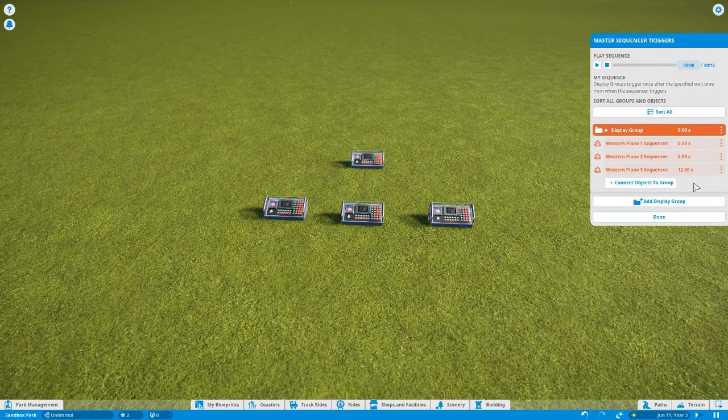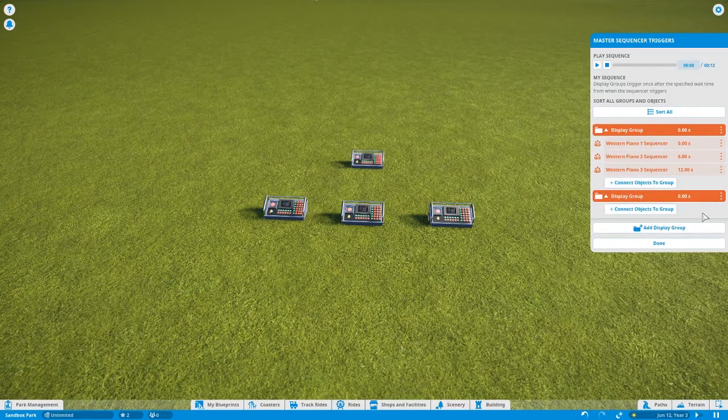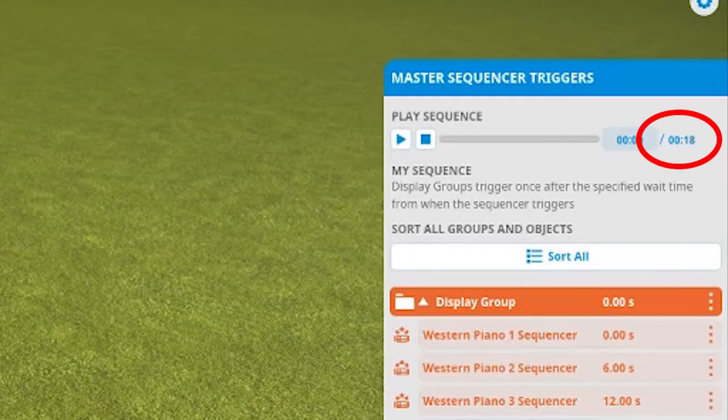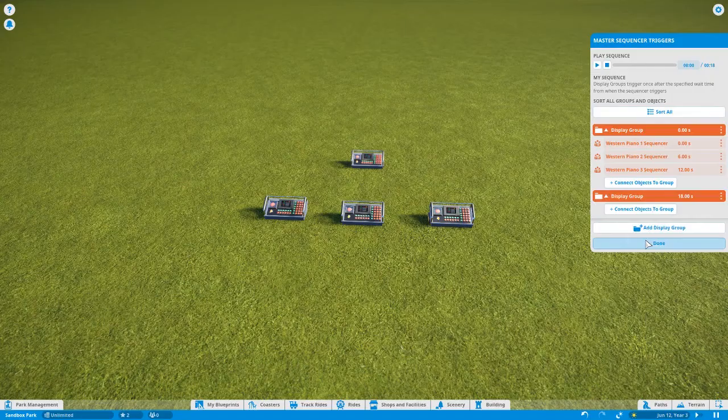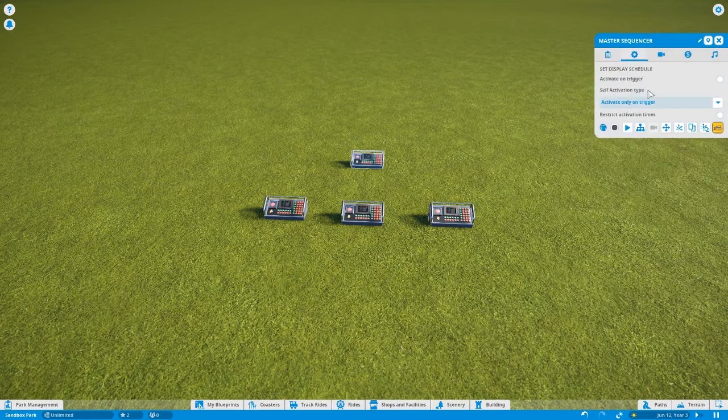To solve this, add another display group and set it to the length of all tracks put together plus their buffers. In this example, 18 seconds. Now you can see the sequencer is considered to be 18 seconds long. Finally, set the master sequencer to continuous activation. You can do this with as many or as few tracks as you want.